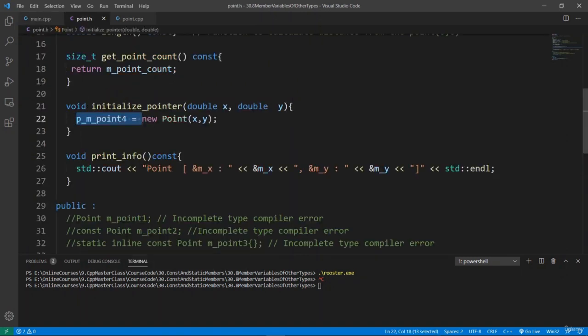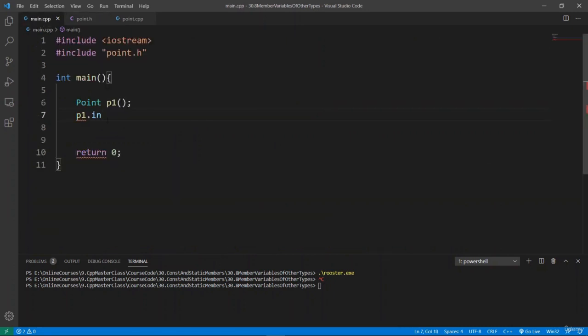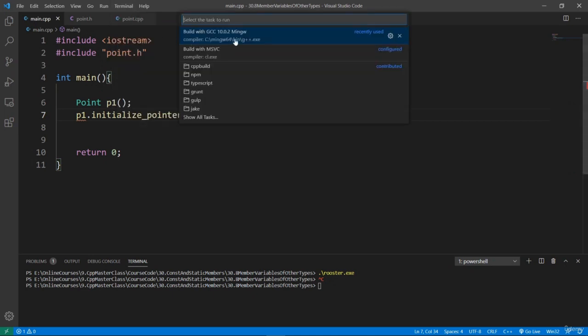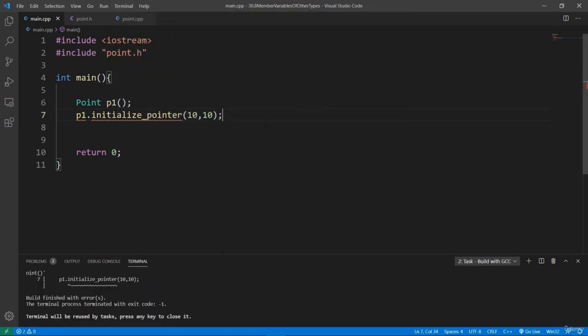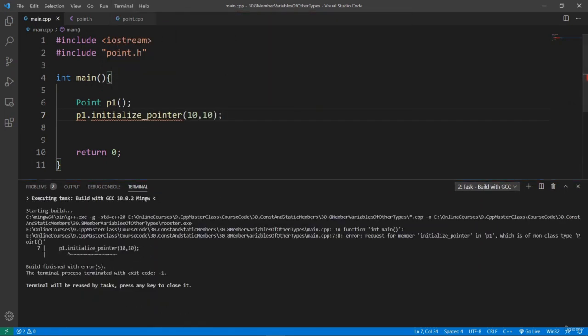How did we call the method? We can grab the name here. I don't remember the name. And we can say initialize our guy using 10 and 10, for example. And this is going to work. Let's build. You're going to see that the compiler is going to accept this. And we have a problem here. Which problem do we have? Request for member initialize pointer in P1, which is of non-class type point.